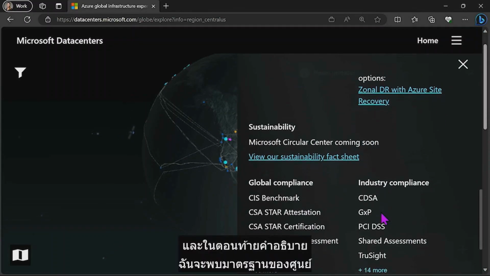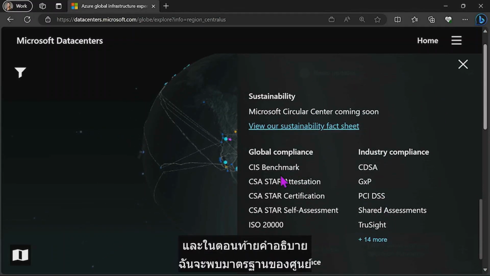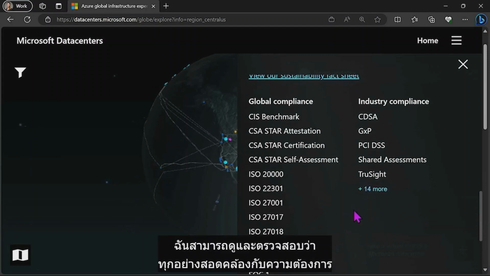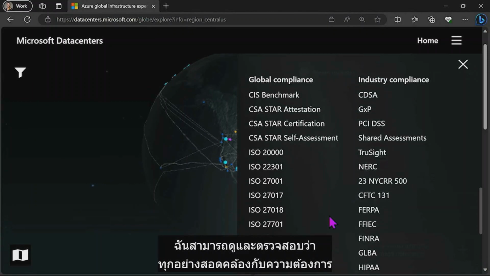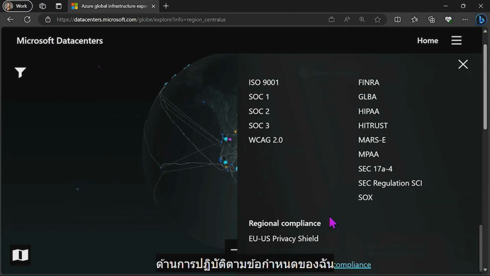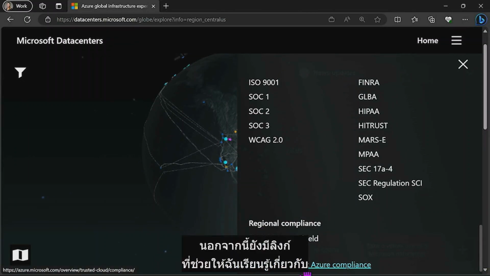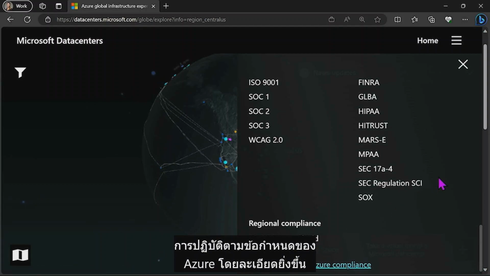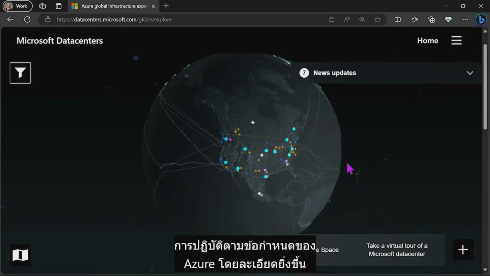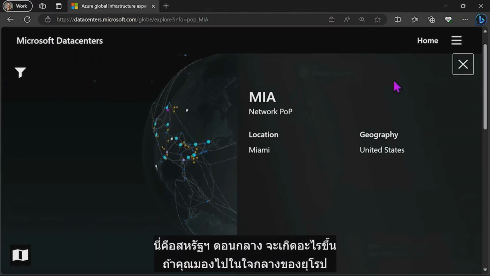And at the end of the description, I will find different compliance standards and industry standards. So I can view them and check that everything corresponds to my compliance needs. And also there is a link that helps me learn about Azure compliance in more detail. So that was Central US.